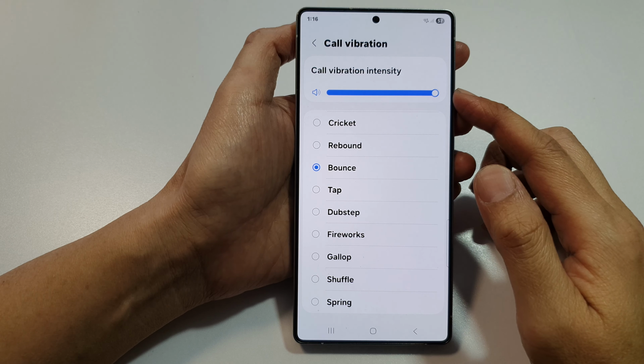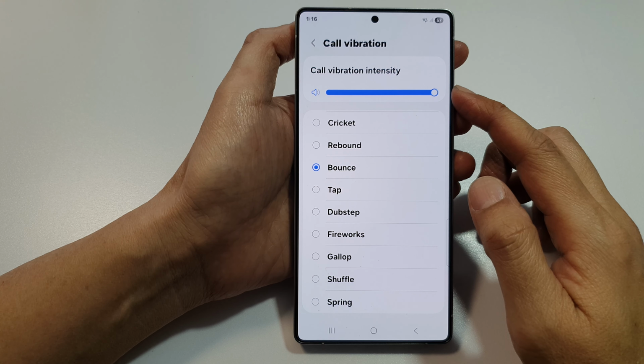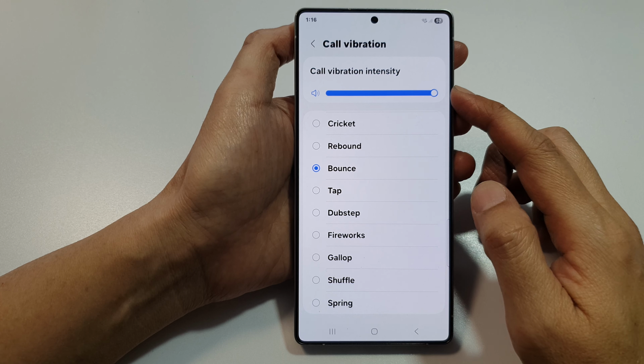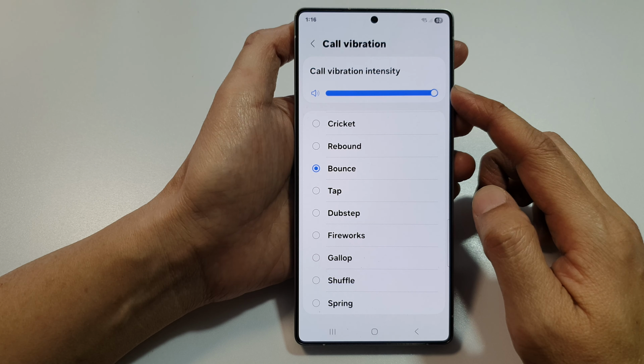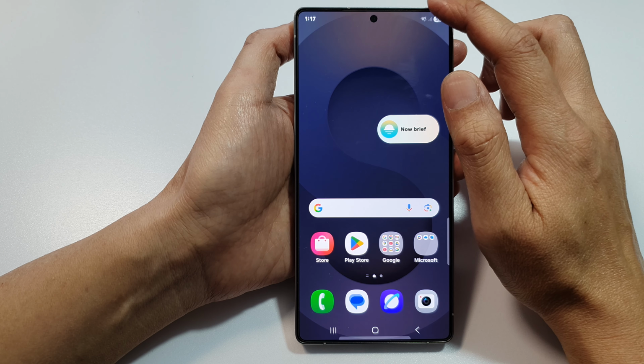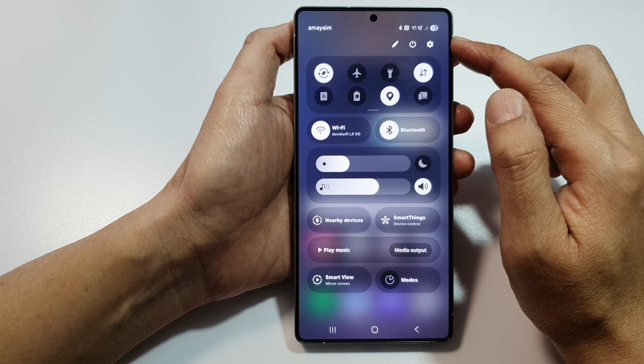How to increase or decrease call vibration intensity on the Samsung Galaxy S25, S25 Plus, Edge or Ultra. First, tap on the home button to return back to the home screen.